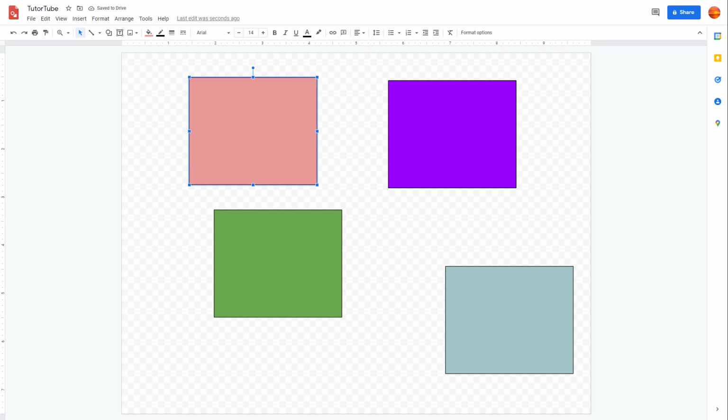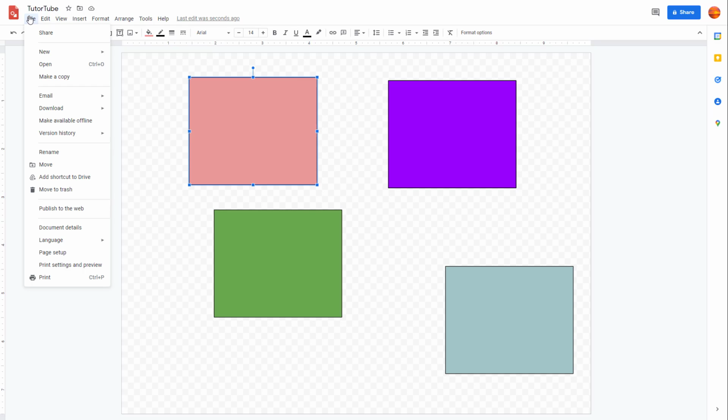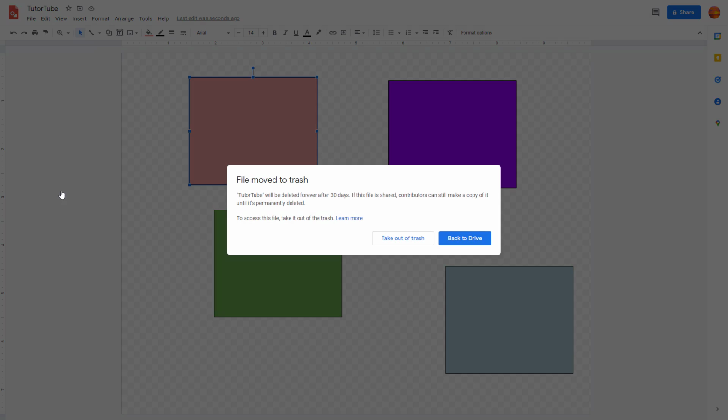So over here, you can see that I have a drawing file, and let's say you don't want this drawing file anymore, then you can easily move this drawing file to the bin. To do that, you need to go to the File menu right here, and over here you can see Move to trash is an option. Once you click on this, the file will be moved into trash.